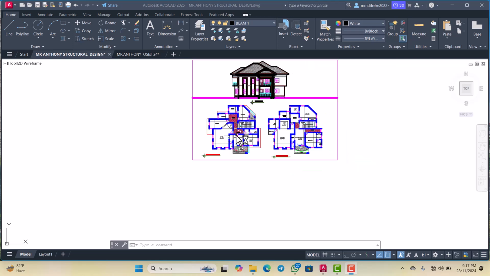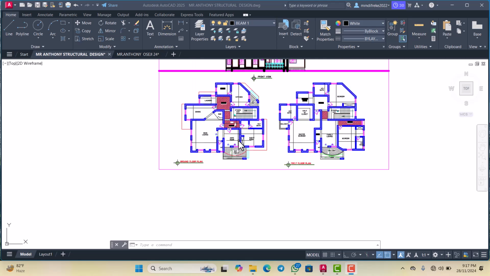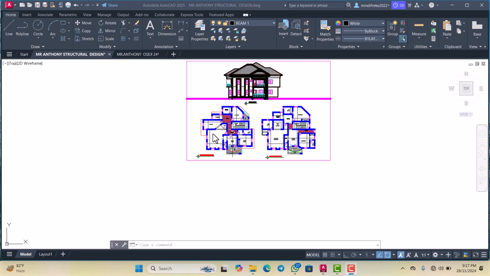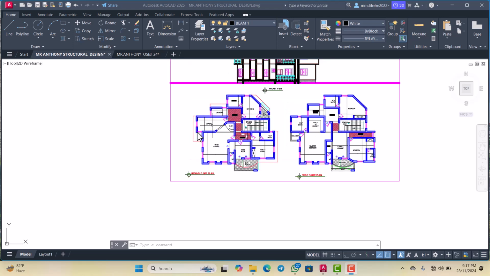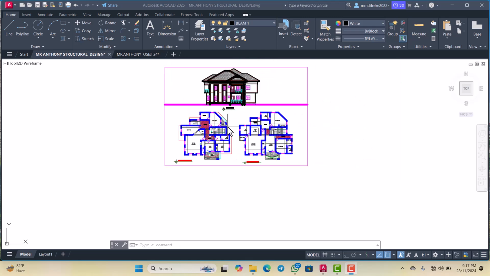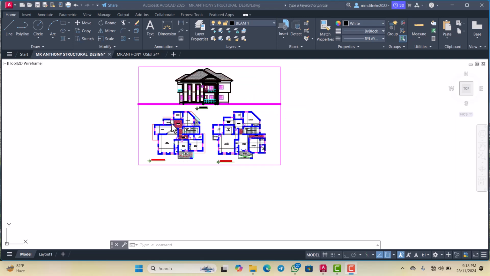So I want you to start this journey with me. We are going to use Protastructure as our design software. We will prepare the general arrangement using AutoCAD. I will show you how you can prepare an arrangement from architectural drawing, then how you can also place your column. And when we are done with that, we will convert this AutoCAD format to the XML file, and now we will export it to Protastructure, where we will do the analysis and design.